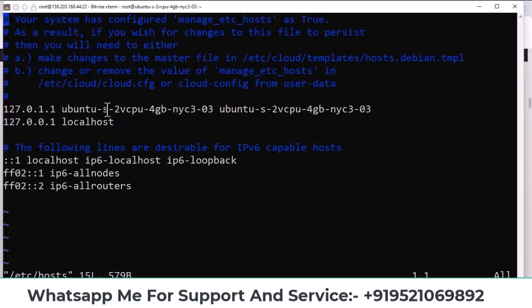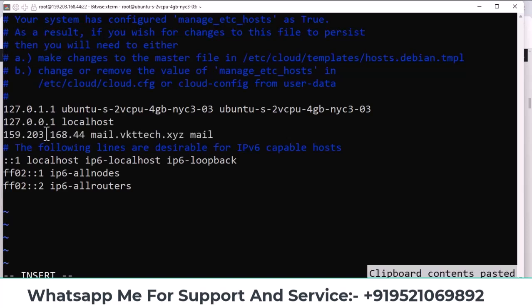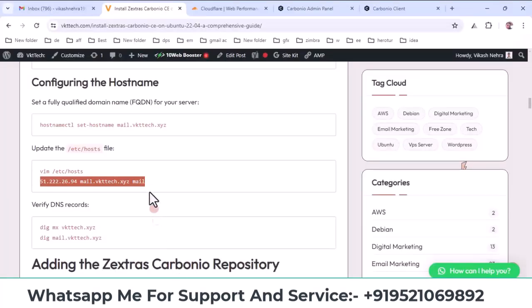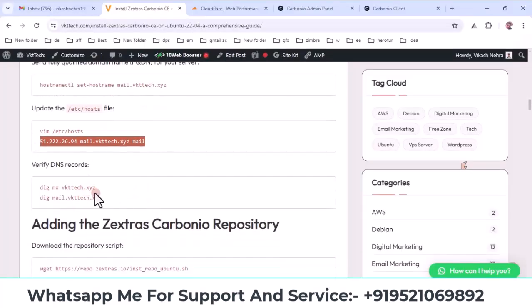To edit the file, press I to enter insert mode, then go to the end of the file. Right-click to paste the line. To save the file, press the Escape key, then type :wq and press Enter. The edited hosts file will be saved. You can verify the DNS settings using this command.